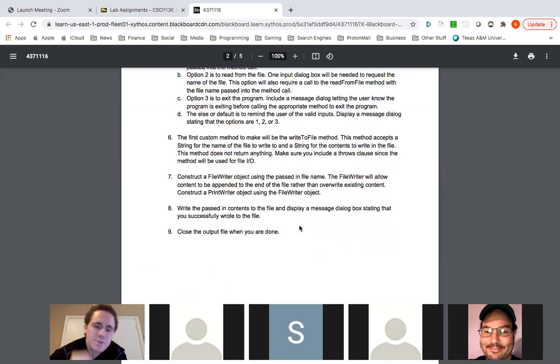So going through these steps here, starting from step 6, the first custom method to make will be the write to file method. This method accepts a string for the name of the file to write to and a string for the contents to write in the file. And this method does not return anything. So based on that, that's giving you a little bit of a hint about what the method header should look like. That's telling you what the parameters should be, and what the return type should be. And then also make sure you include a throws clause since the method will be used for file I/O.